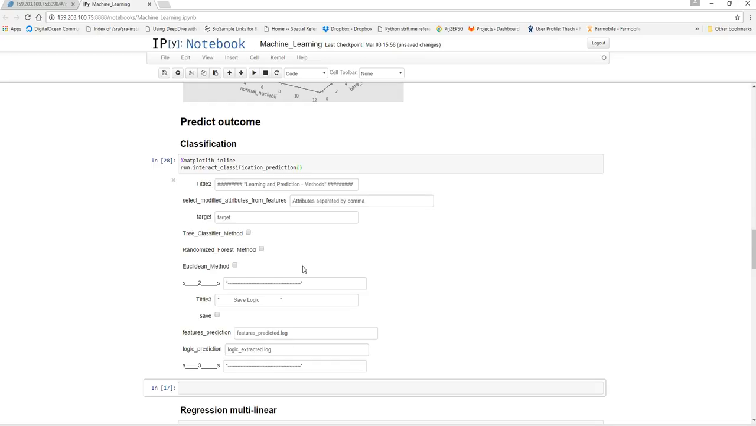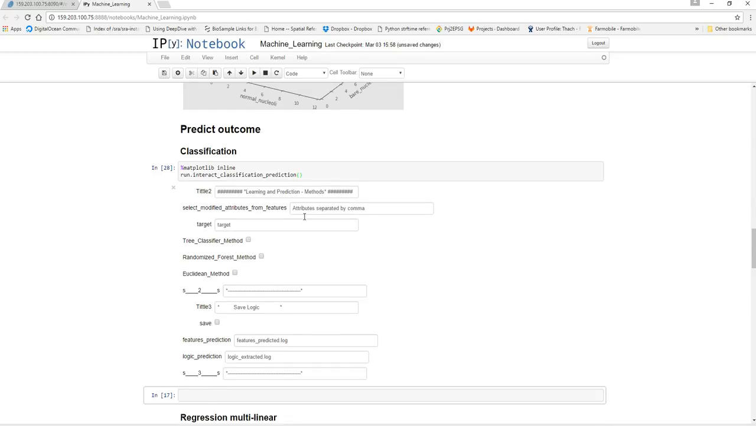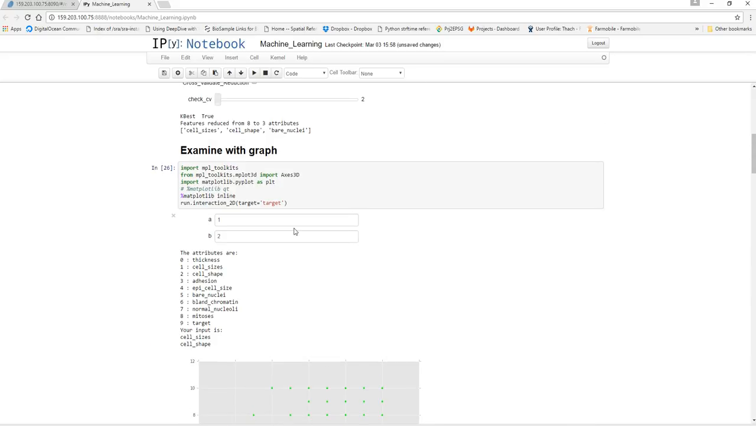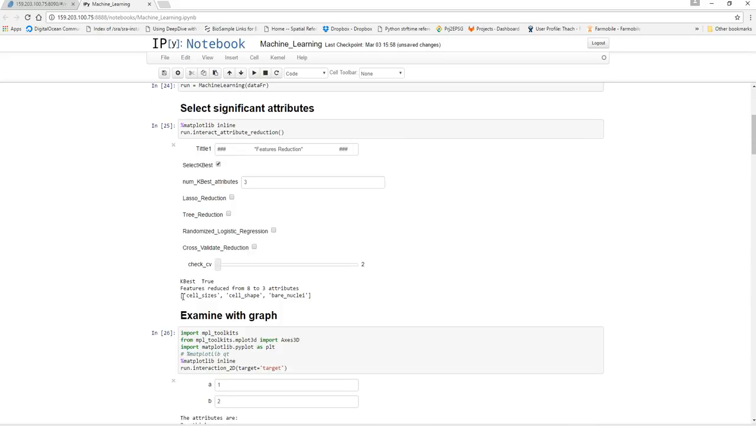Okay. Now you go to prediction. Okay. So basically you put in your attributes here. In this case, I want to put in this attribute because I believe. Okay, let's do 2 first. Okay.